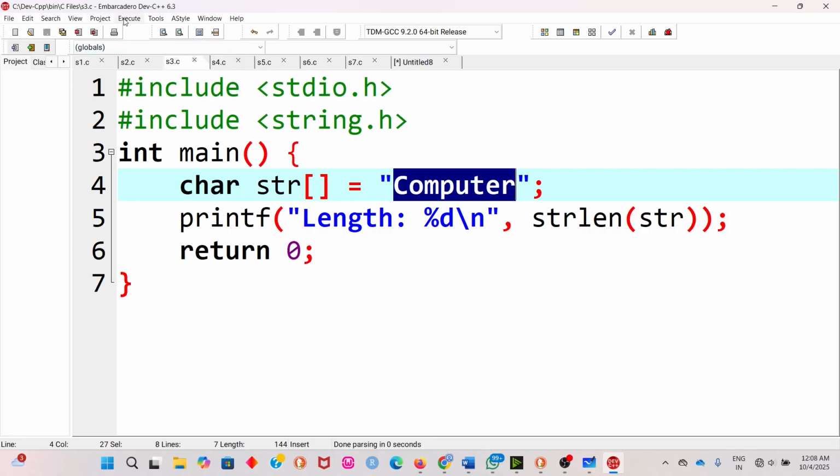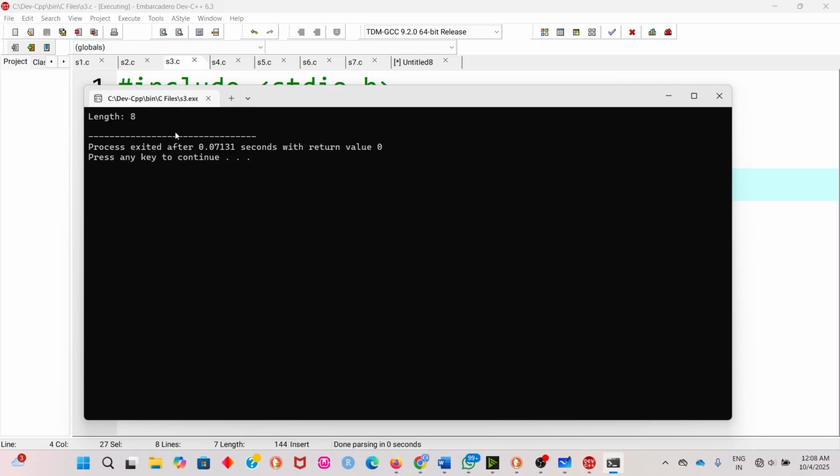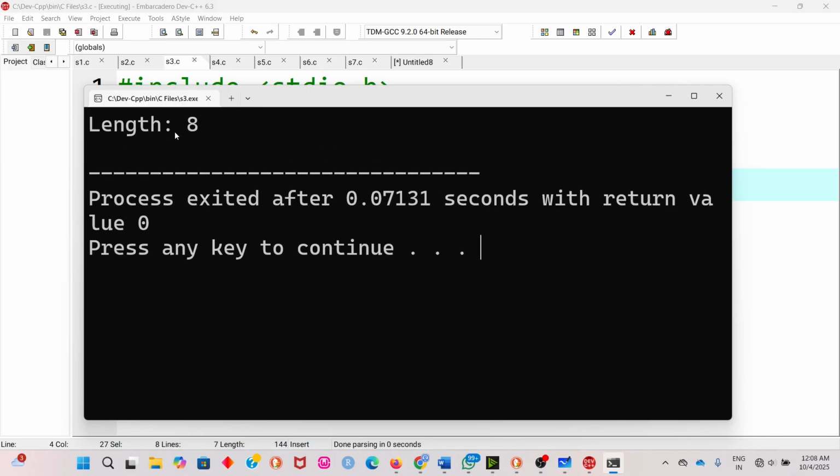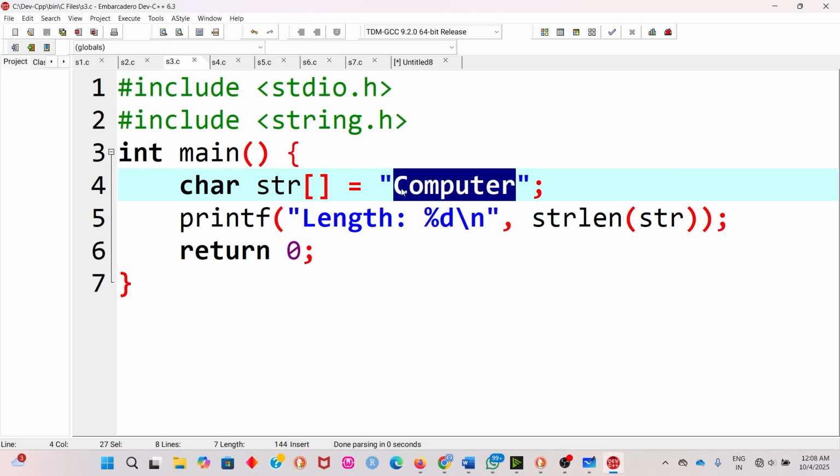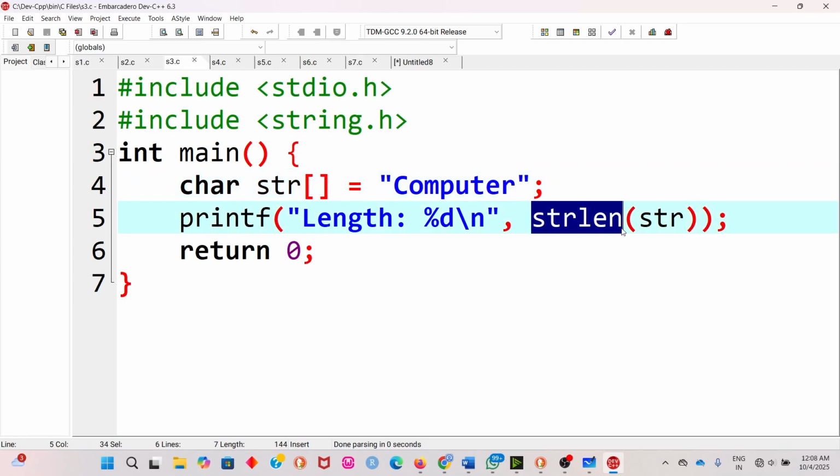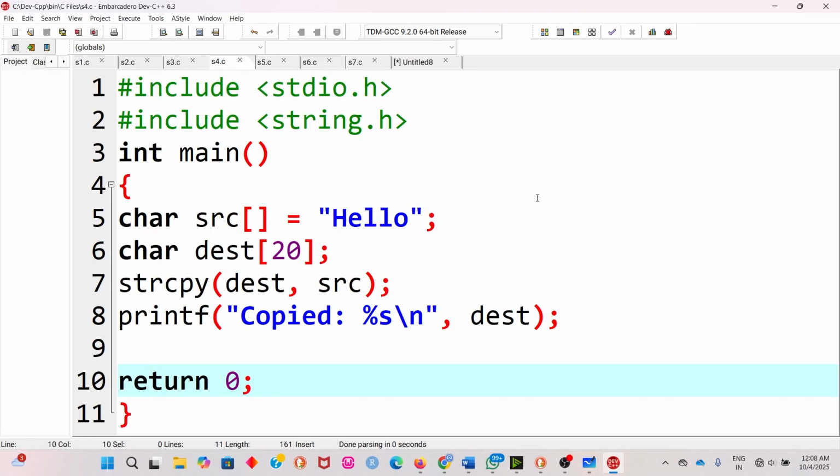When I execute this particular code, you can see that it is providing me the length as 8. That means there are 8 characters. You can count 1, 2, 3, 4, 5, 6, 7, and 8. So this strlen function returns the length of a string. Let's move on to another function.